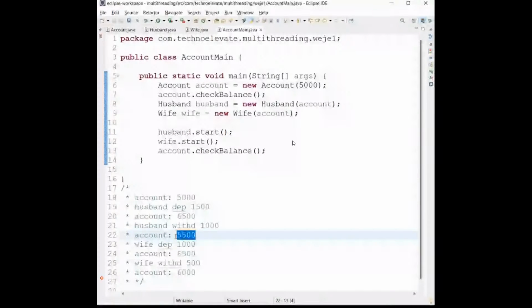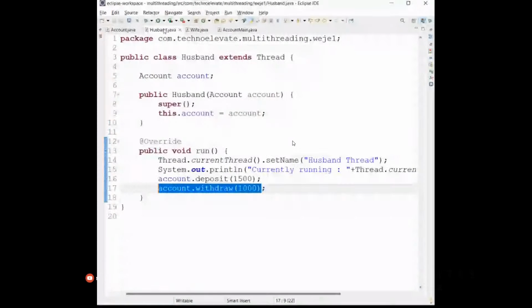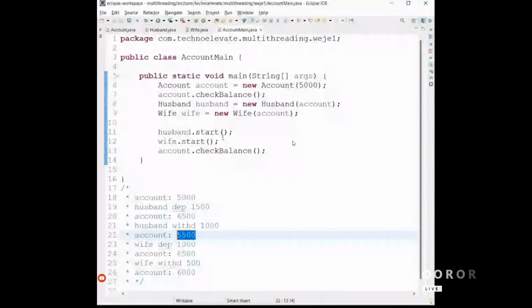Now after this withdraw, is there anything else in the husband thread? No, so this is the completion of the thread. Once it is completed, it will go to the stop state. Now I am starting the wife thread.